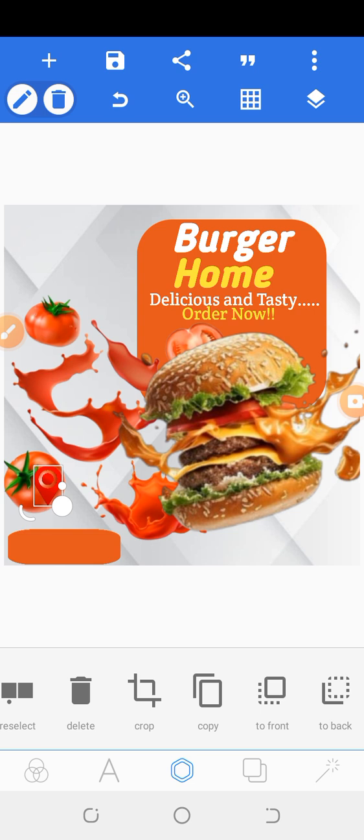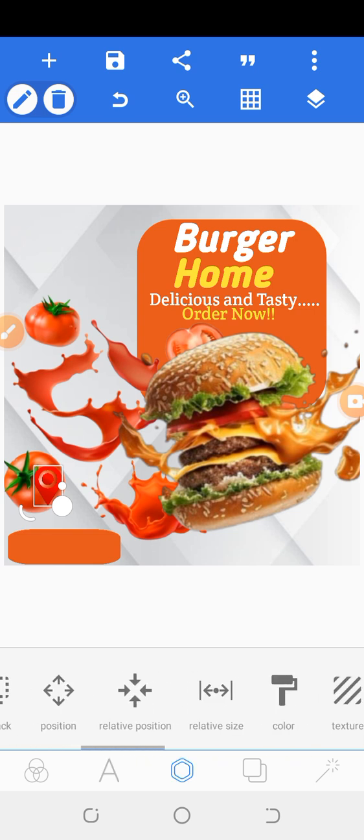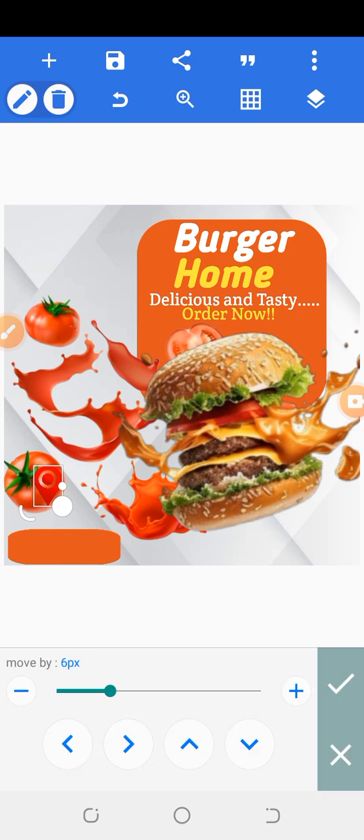So I'll make it small. I'll reduce the size very small. I want to show you the size that we've reduced it to. Alright, so 7. Sorry, 8 rather. I'll make it 8. So I'll bring it down. Make it this side. Good. And then I'll bring it down.